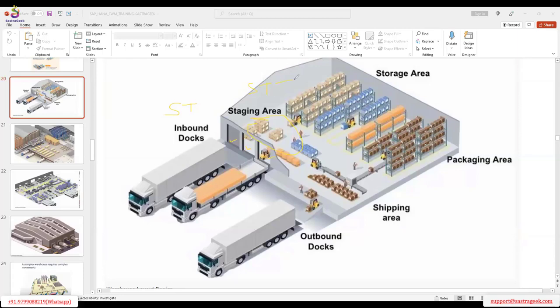The storage type, as I said, door is also a storage type. Inbound area is also a storage type. Even racks are also a storage type. Each physical location where you are trying to keep the goods is called a storage type. The bin means the lowest one. As I said, storage type is followed by the storage bin. Finally, the door is a bin only.